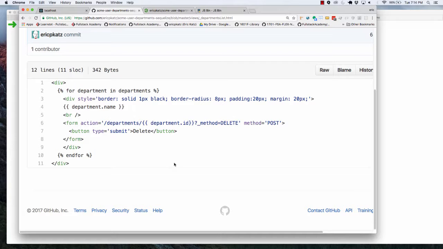I look at that route, it's not a post. Posts create things. If I look at my routes, my route is going to be a delete. Where do I expect to be deleting departments? Slash departments. The delete method is going to end up deleting the department.